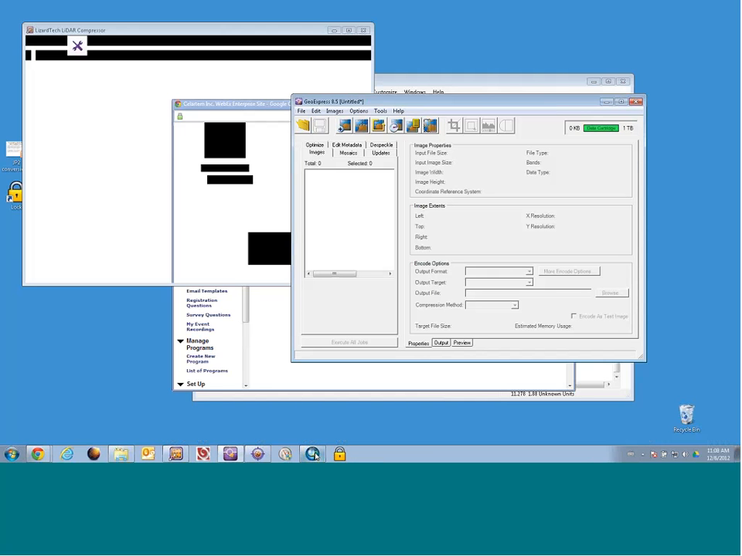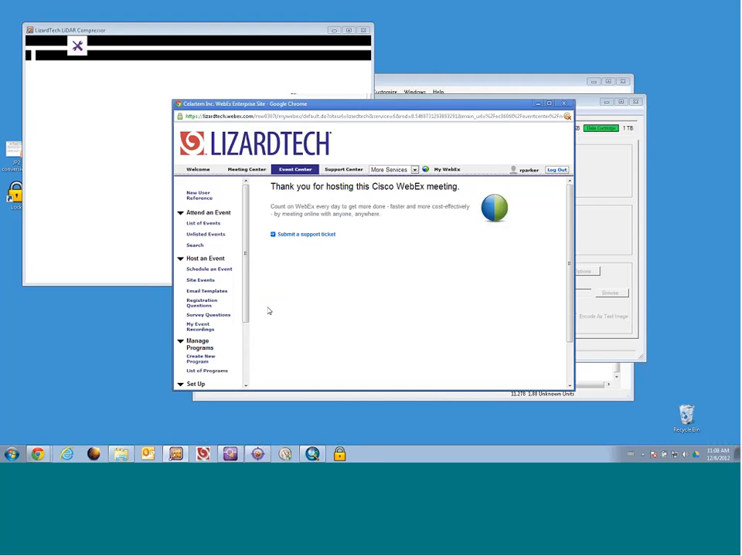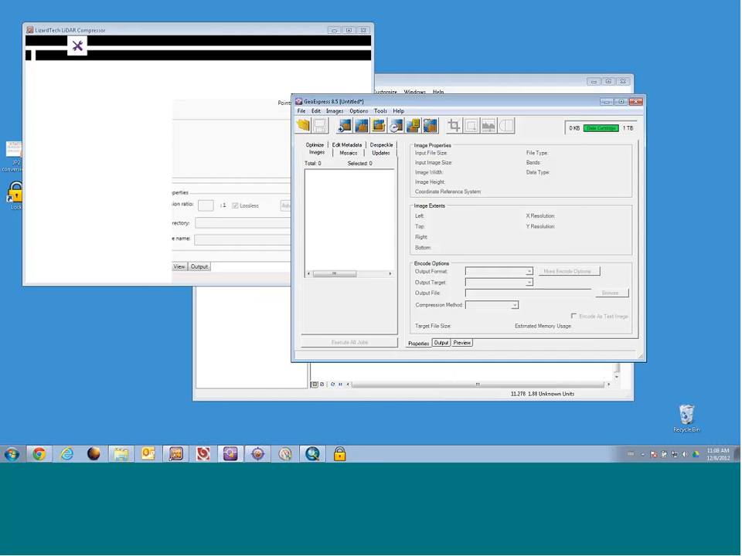So I've got a few programs open here. I've got GeoExpress open. I've got ArcMap open. I've got a number of things. Let me close down this WebEx link here.